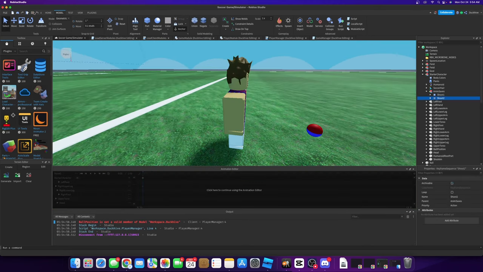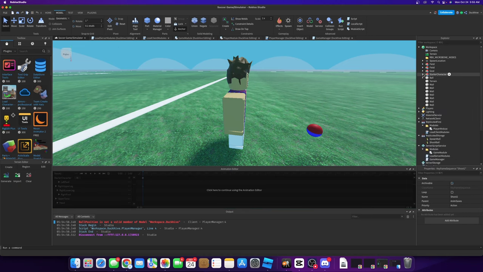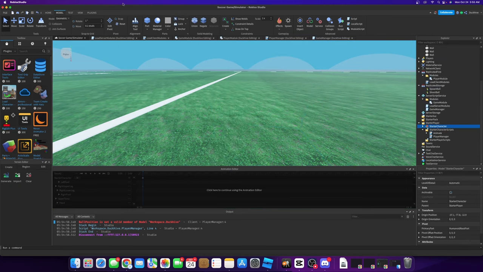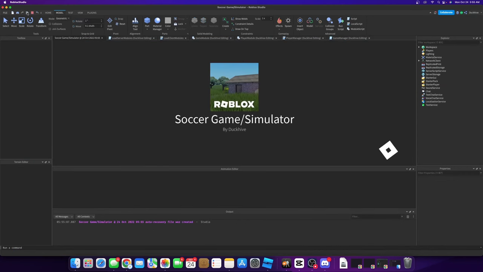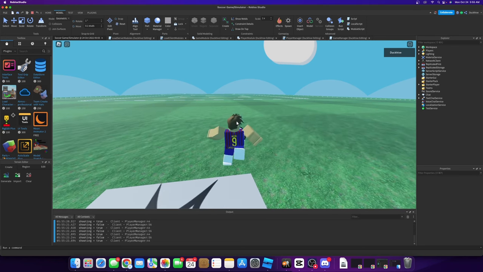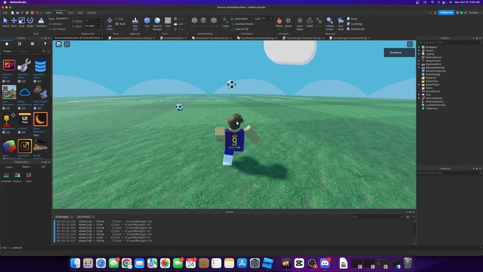We forgot to drag our starter character back into the starter player folder. All right. Now let's try it again. There we go. All right, there we go.